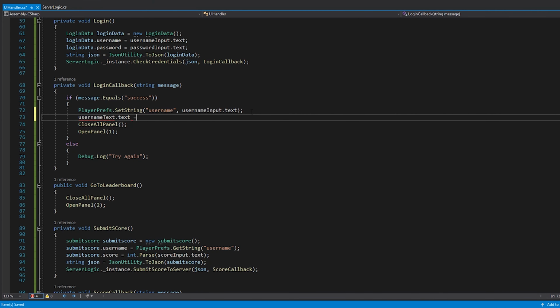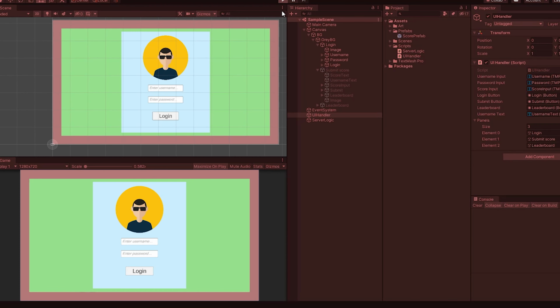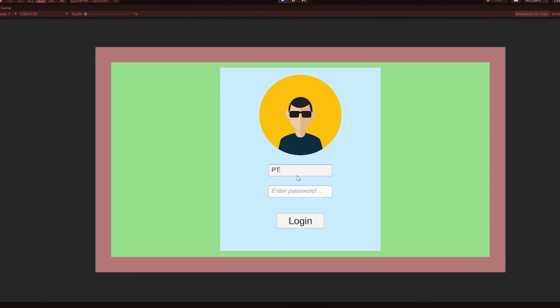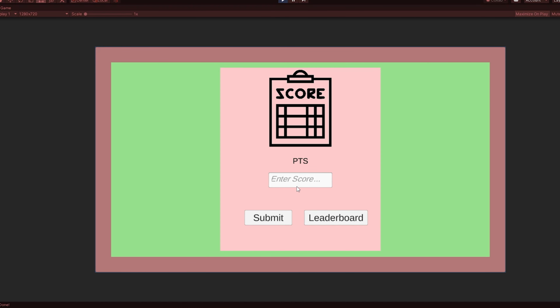I'll quickly fast forward this section. Then we will assign the text and play the game. Let's again log in with PTS, and now you can see the username there. We will enter 10, and when we press submit, we can see a log which says score saved.